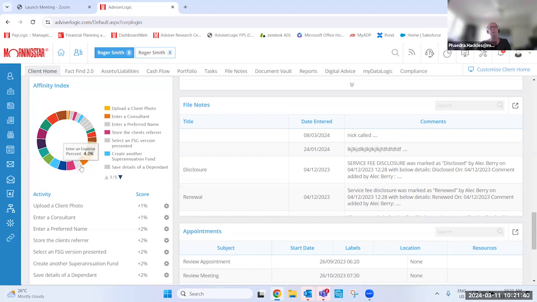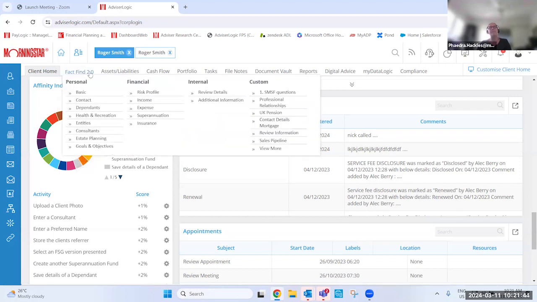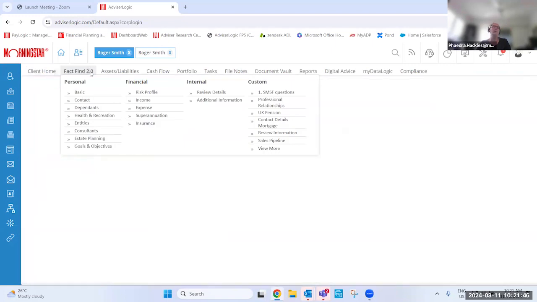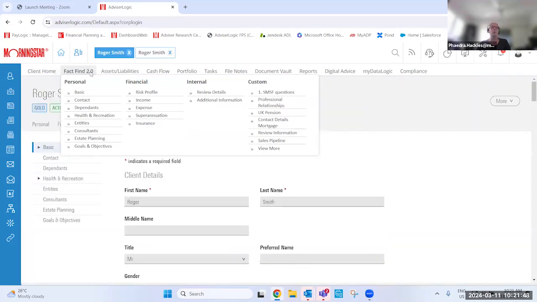All right, so let's jump into the fact find. Now, this is the key for being able to get that data into AdviserLogic. What we say is, follow the fact find down, and everything else flows straight through. So we talked about those entities, the companies and trusts. They're going to sit underneath the client.